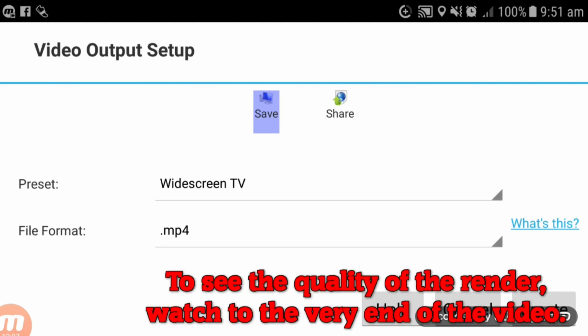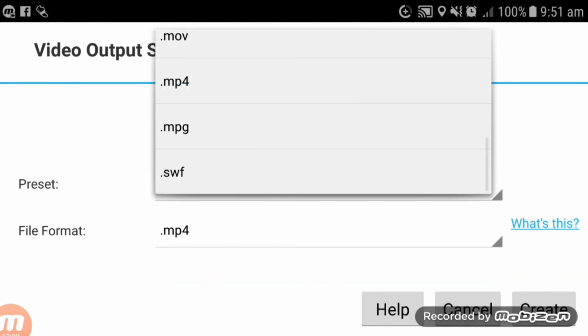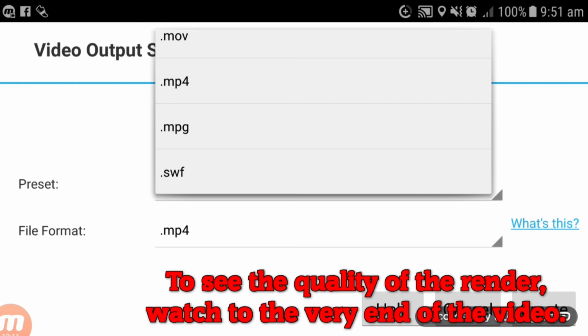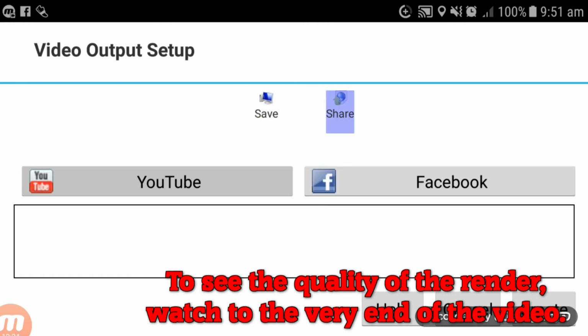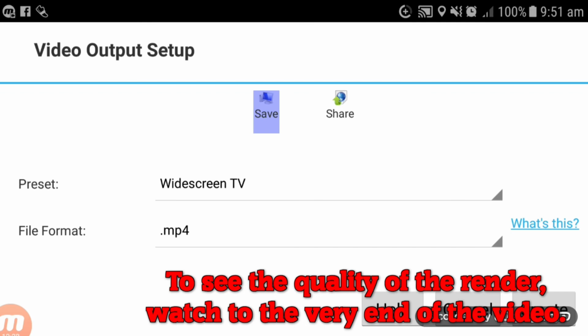You can select MP4 or an MOV file, or even an SWF file if you wanted to. MP4 obviously is what we need for YouTube. And then you can save or share this out. So if I shared it, let's just click on that and you can put it straight to YouTube or Facebook from here. If I click on save, it just allows me to upload there.